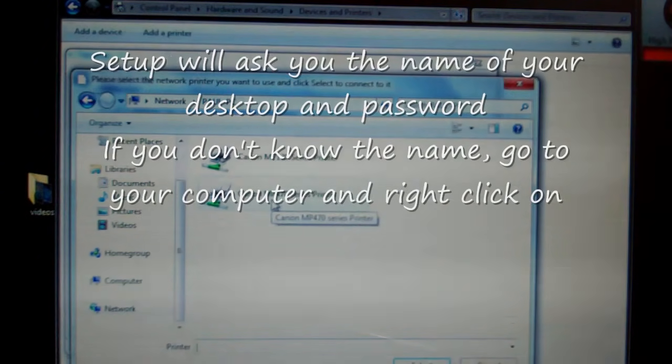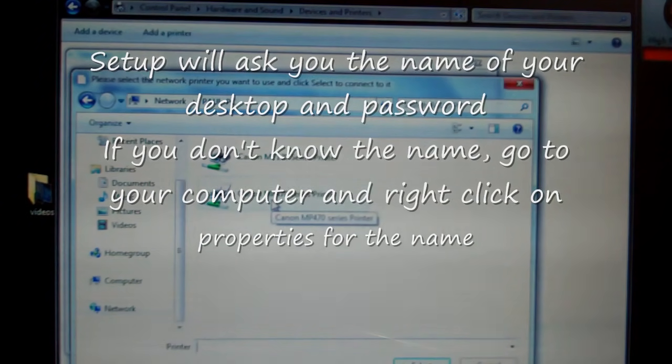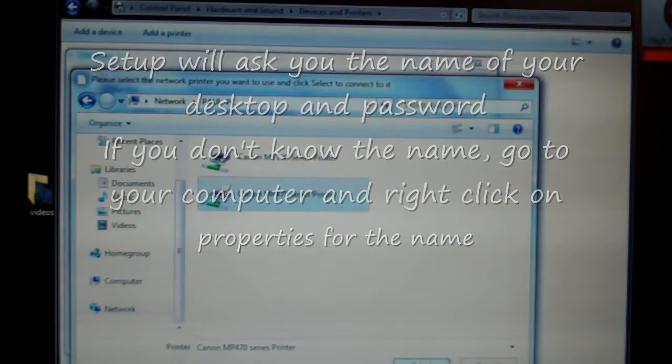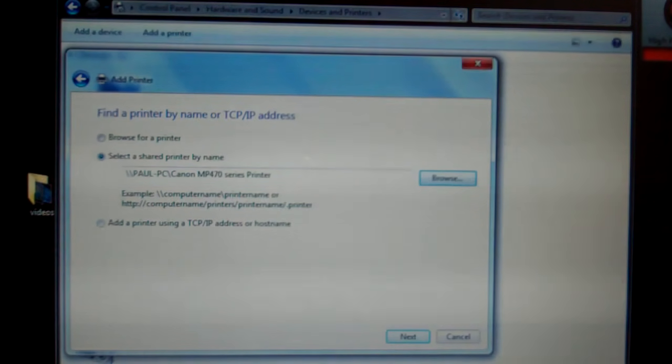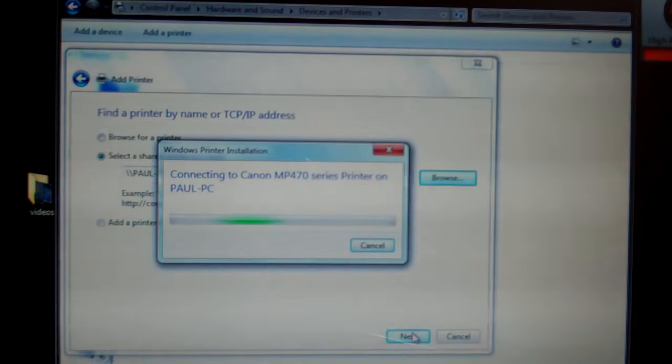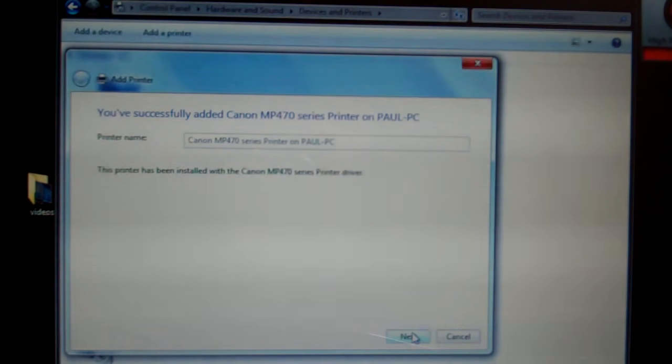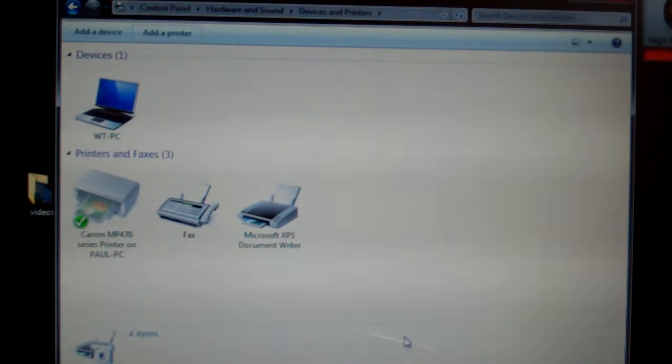and then you will see your Canon printer there, and then you select that. And then you click next. And then you'll be connected. I haven't turned the printer on, so you won't be able to print. So you would see you have successfully added Canon MP470 series printer on Paul PC. That's the desktop. And then that's it, you're finished.